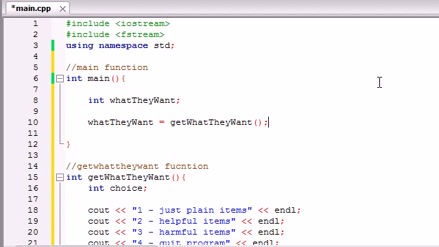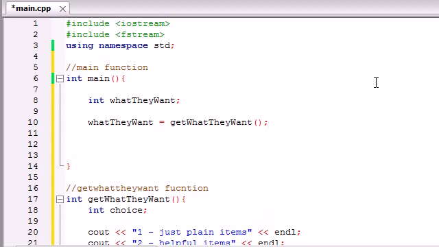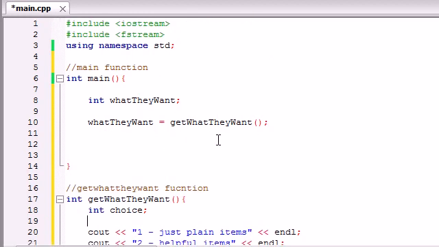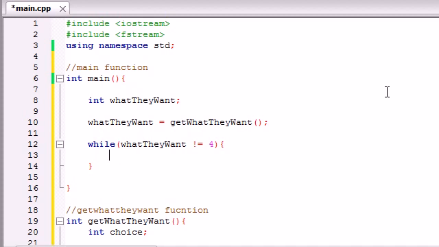So now we have a variable, either 1, 2, 3, or 4, but we didn't do anything with that variable yet. And since this program is going to keep running until they hit 4, we want to throw pretty much our entire program inside a while loop. And this while loop is basically going to say, okay, keep running this program until they hit the number 4. So we're going to say, alright, while that what they want variable is not equal to the number 4, keep running this program.